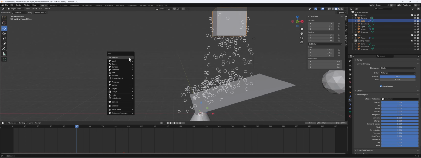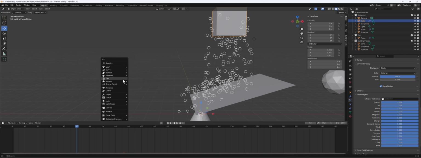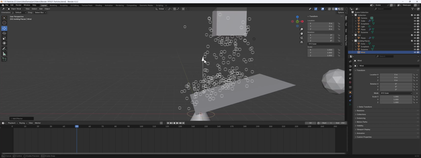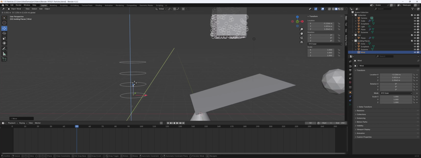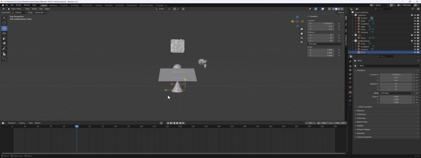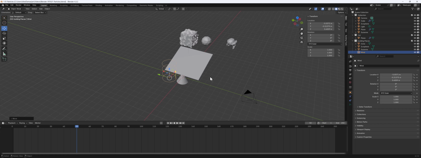So I'm going to hit Shift A here, and I'm going to go down to, they call this the admin menu, by the way. In the admin menu, I'm going to look for force field, and I'm going to start with just wind. What I'll do is you can actually move this around like this, and I can move it up. Let's go ahead and hit G, and then I'm going to hit R, and then Y for the Y-axis, and just rotate this down.